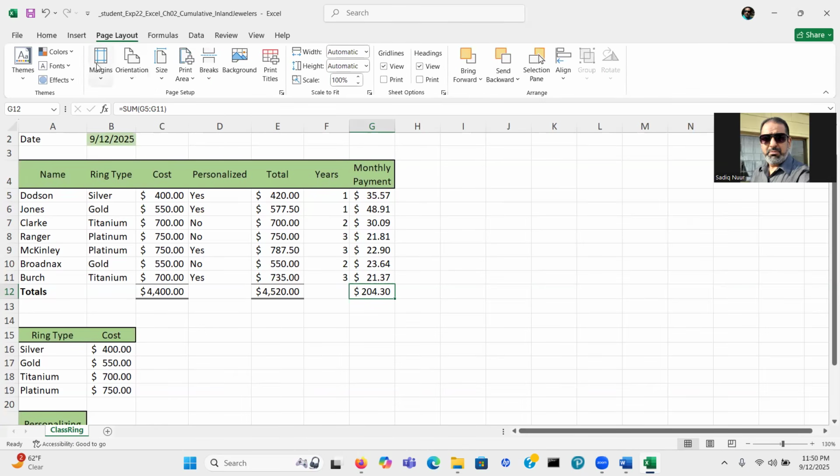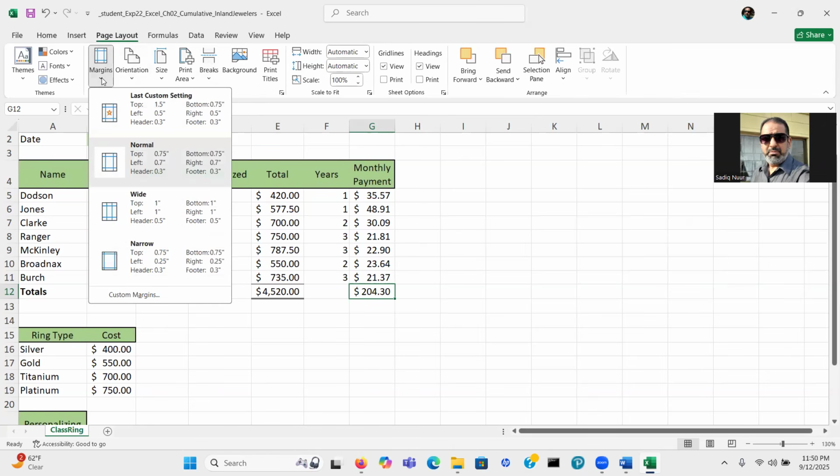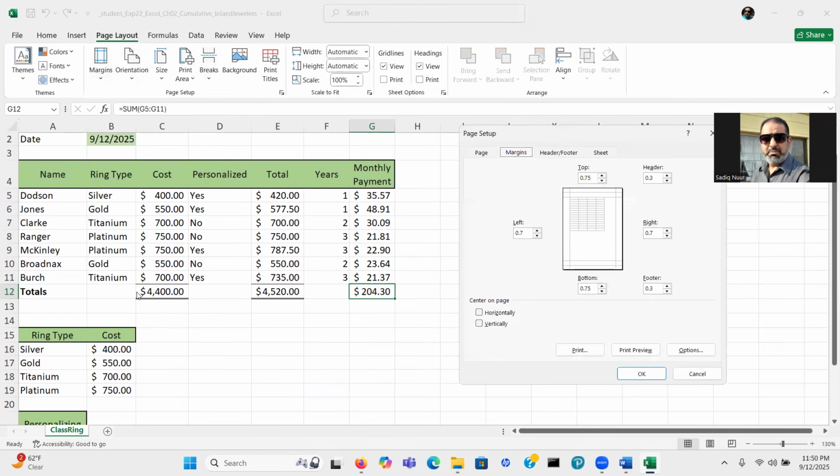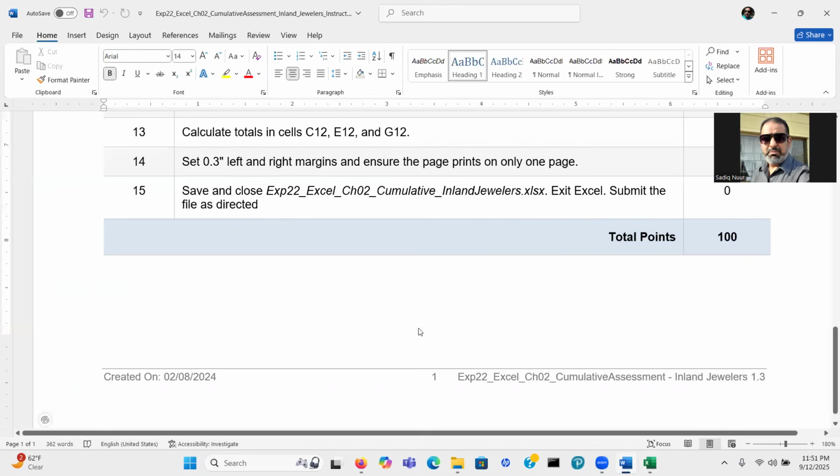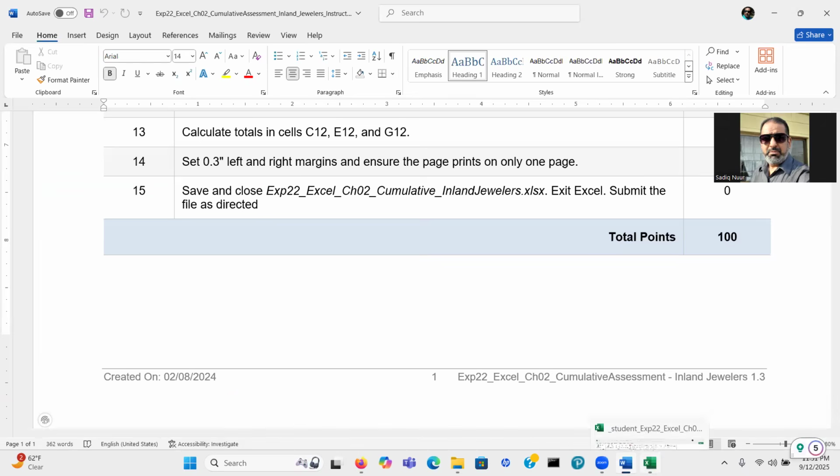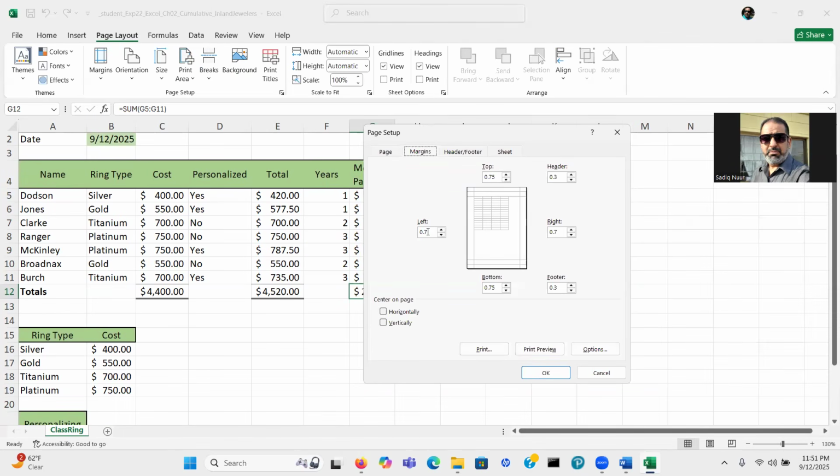Then we will go to the page setup group under the page layout tab. And then click on margins. Then click on custom margins. And then the left and right. So let's go back and read. Left and right margin, they have to be 0.3 inches. So go to the left here, change the 7 to 3, and then the right to 3. All right.